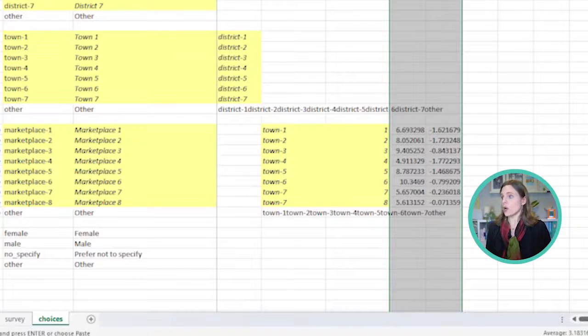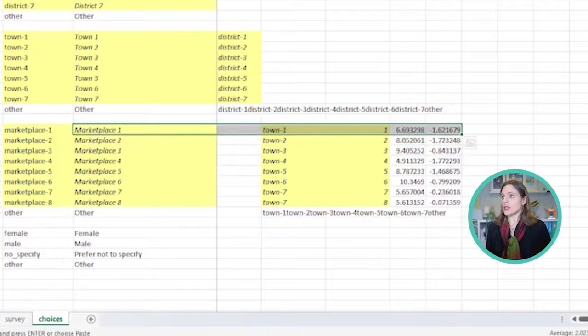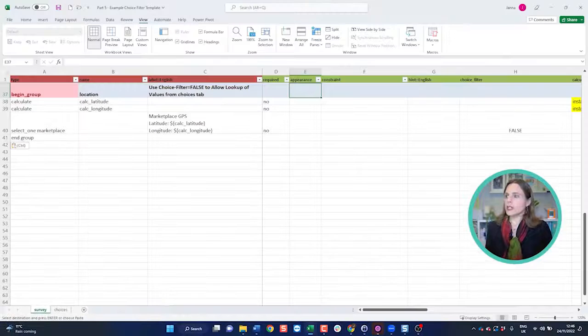So I wouldn't put personal data in here because it's not encrypted and it's stored on someone's phone. But you can put in basic lookup details that are associated with your choice list, okay? So for this marketplace, I now know that this is the latitude and this is longitude. But how do we do this, okay?